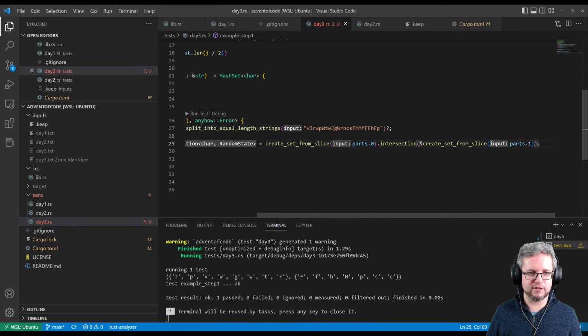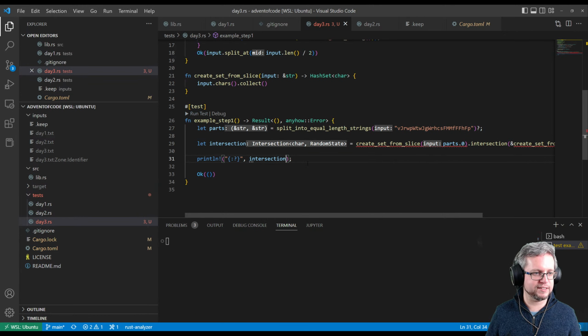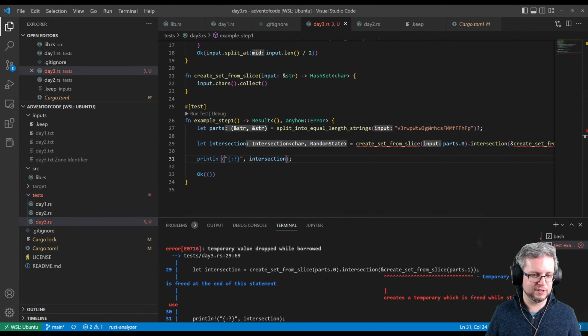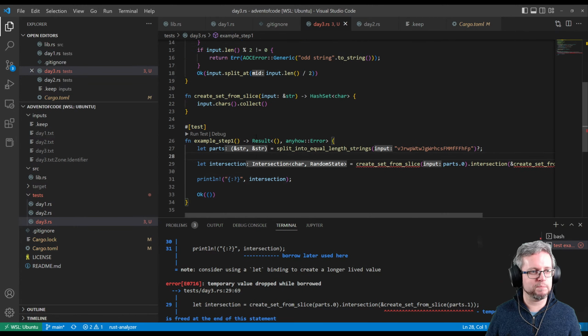You want a reference? Does that work? Is that good for you? Now this is the question. Is it actually going to show us? Ooh, creates a temporary which is freed. Yeah, I thought it might. Interesting.